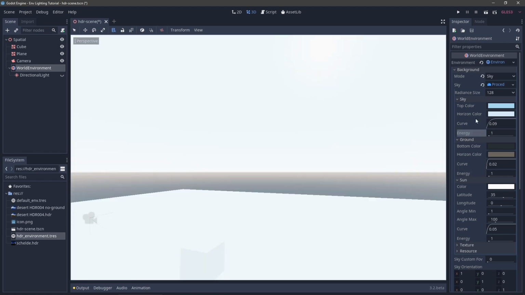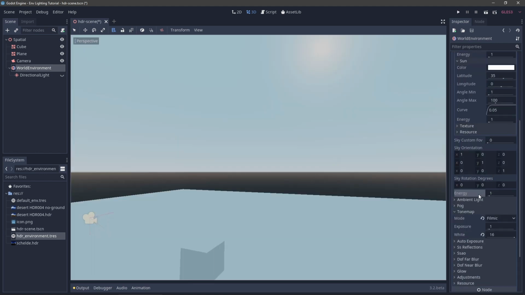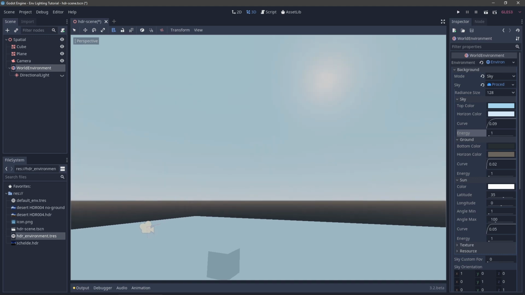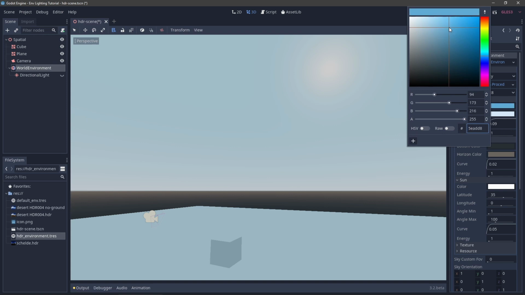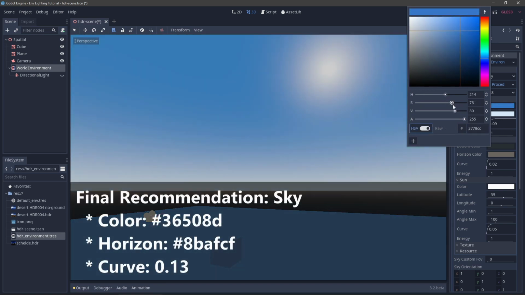What we're going to do instead is set up the Procedural Sky only as a background picture with no lighting effects. Then we'll use our directional light and ambient light to actually light the scene, just as we did in the HDR setup. So I'm going to go into the sky and change the color to a nice blue. I'll say it should be around here, and you can see the values on screen. I'm going to copy this hex value and paste it into the horizon color.